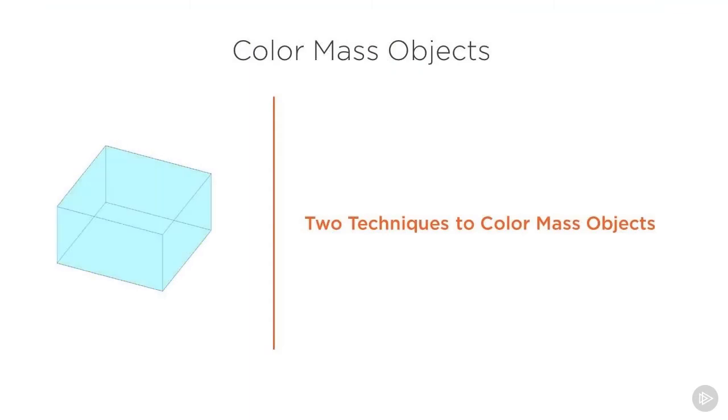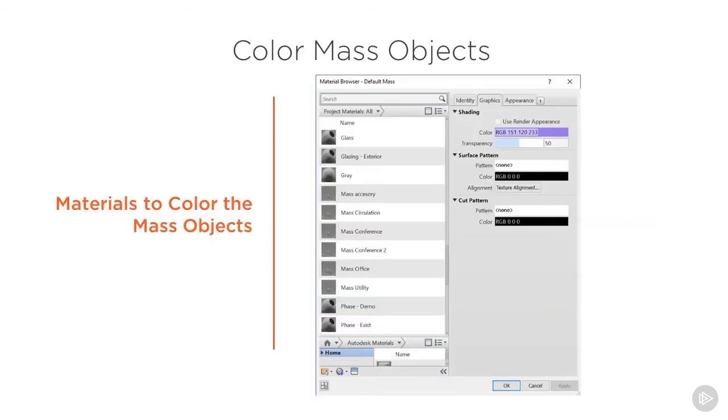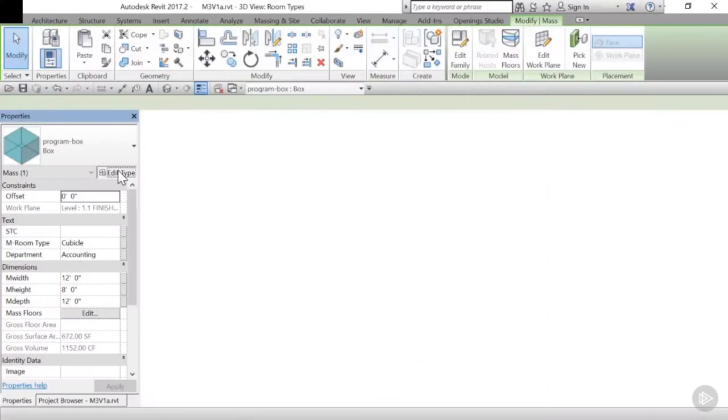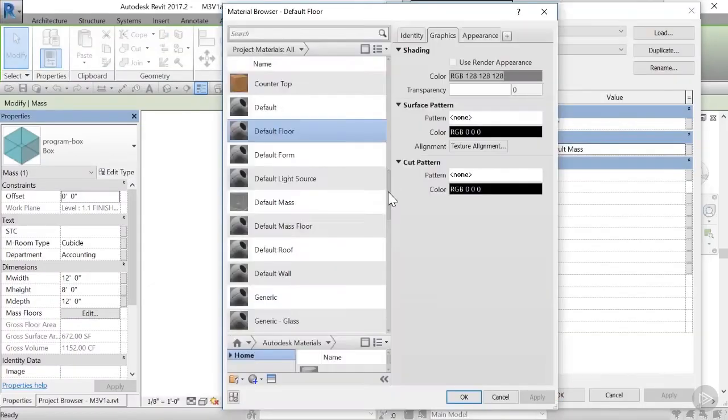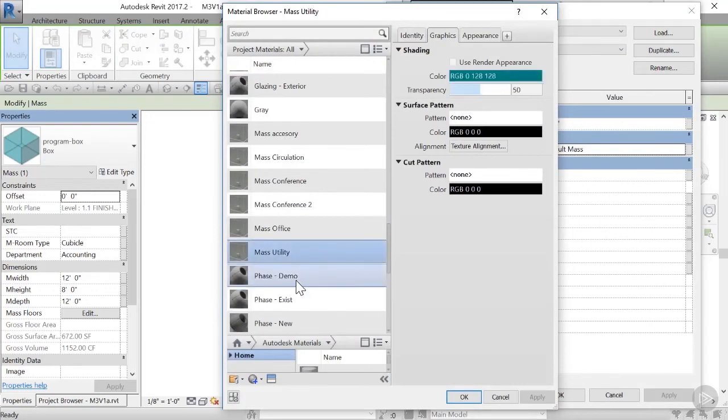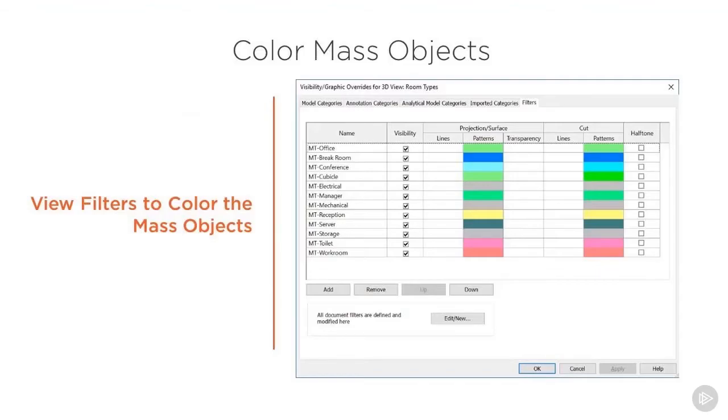Just like there are two ways to create a mass object, there are two techniques to color a mass object. Like you have seen in a previous video, you can assign materials to the mass objects, and you can control the colors of the objects through the Materials menu. Another technique of coloring mass objects is with filters, which I showed an example of with rated walls.